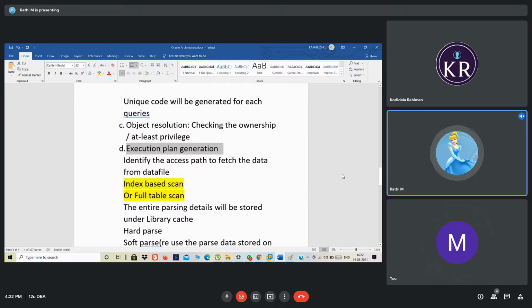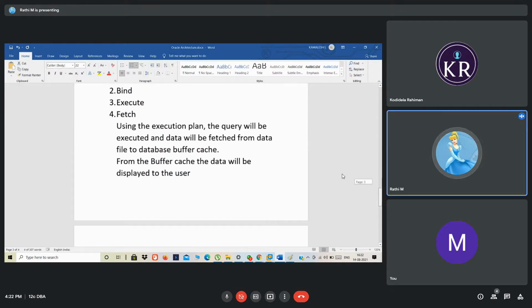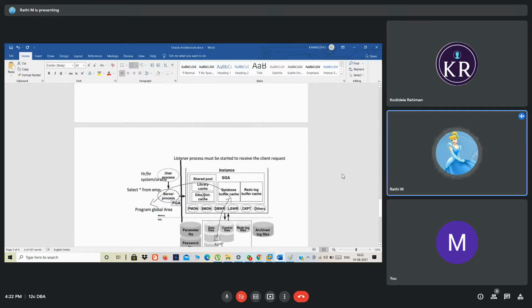After completing all these activities, the entire parsing details will be stored under a memory area. Which memory area? Under which memory area will the parsing details be stored? Library cache. Suppose if you are writing PL/SQL code, that also will be stored under the library cache only. After that, with the help of the execution plan, the records will be fetched from the data file and placed into the database buffer cache. And from the database buffer cache, it will be displayed to the user.